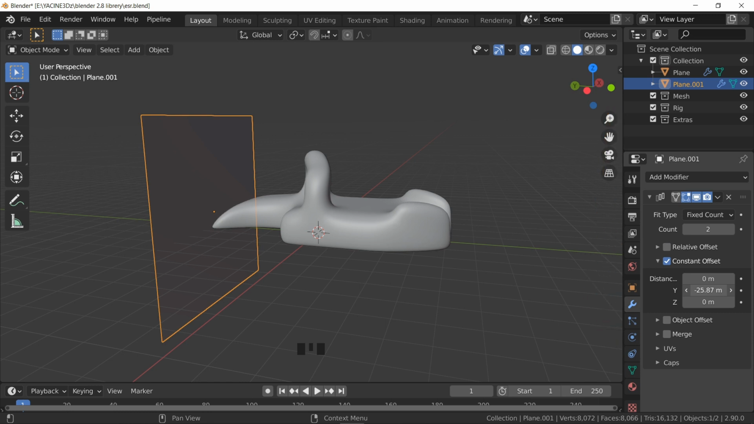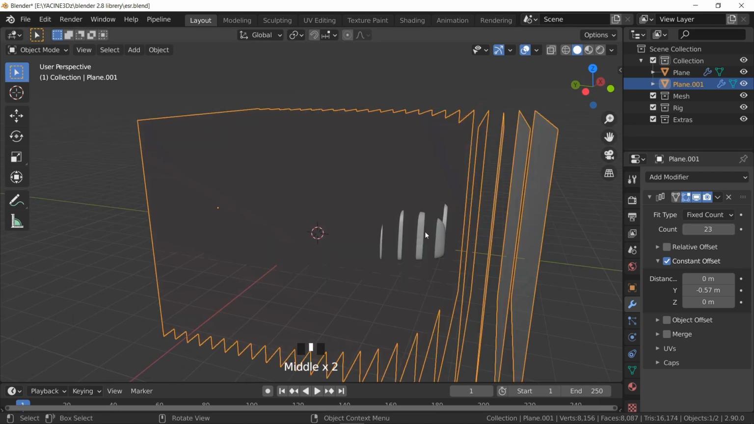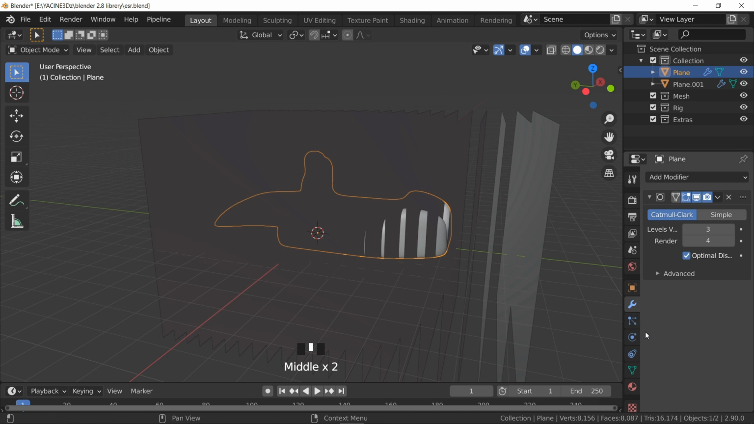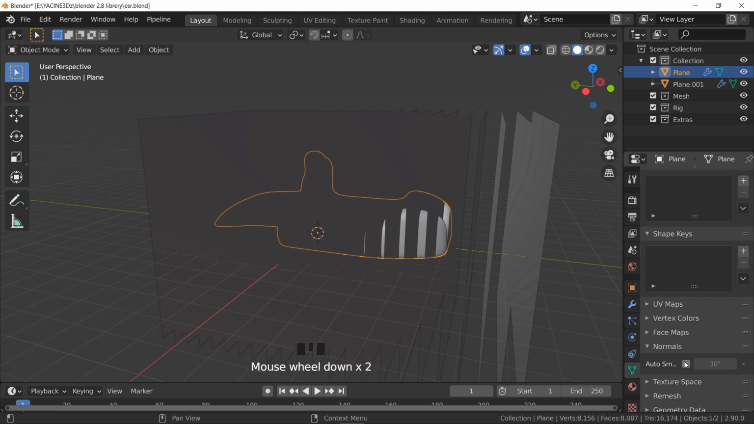Simply change the y value and change the count value as well. With the organic shape selected, you can change the subdivision level if you already added a subsurf modifier. And go to normals and enable auto smooth.